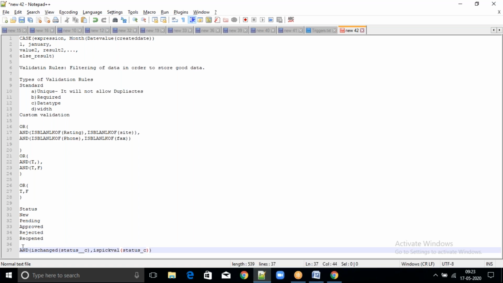This entire formula is not correct, but I am giving an idea of how to write. So check whether the field is changed or not, and whether the pick list value is new. If it is new and the status is changed, then I want to throw an error.